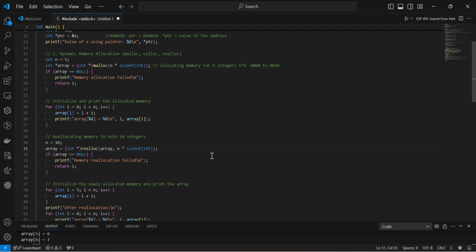Now if you do the reallocation, what it will do is that the first 5 are already allocated, and for 10 it will start from the beginning, and the total memory will be held. So the total memory is allocated. It will not delete whatever the already allocated 5 memory is holding. That already-held 5 data will not be deleted.